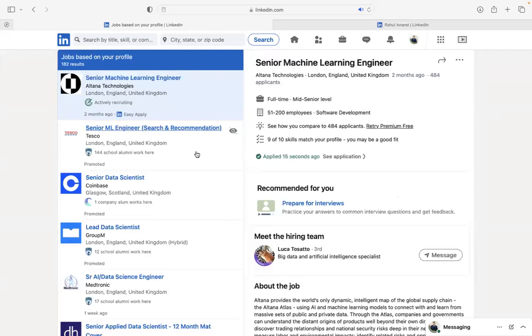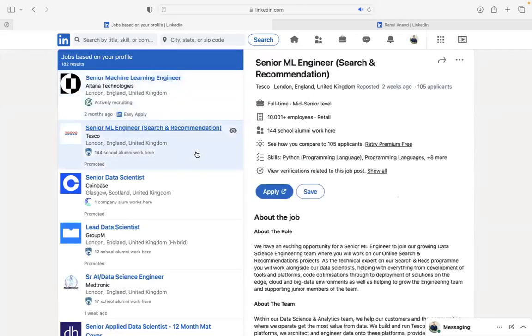Now, there's another section for this company called Tesco. It's one of the large retail companies.